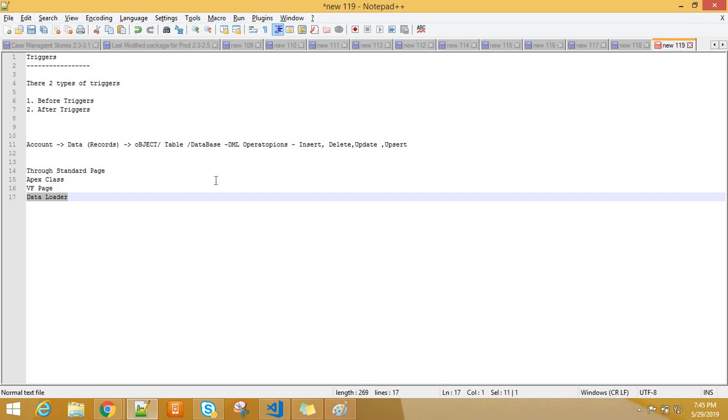Like this, a new record is created and an insert operation fires, then delete gives a delete operation, modify gives an update, or without modifying, through data loader there is an upsert operation. If you insert new data through data loader, it can be upsert or insert that fires. If you directly select the upsert operation, it will look for the data. If it is matching with any of the parameters, then it will do an update statement. If it is not matching, it will do an insert operation.